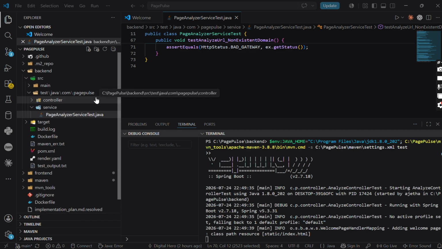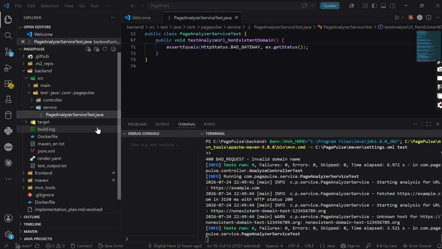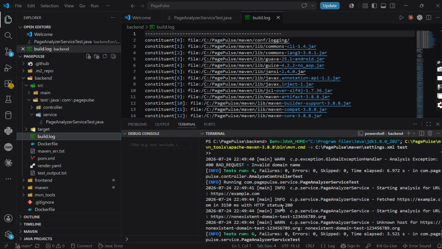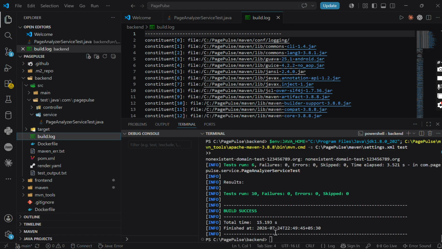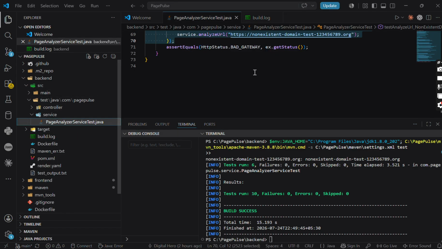I took help of Anti-Gravity as well as Stitch AI for the front end UI, and for the back end I took help of ChatGPT. Here the test runs show 0 failures, 0 errors, skipped 0. The total time is 15 seconds. And then let me explain the PageAnalyzerService.